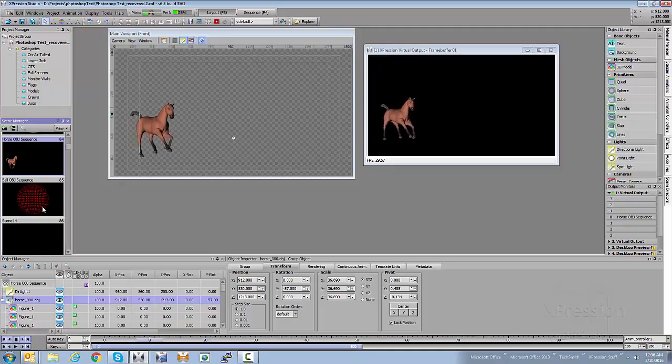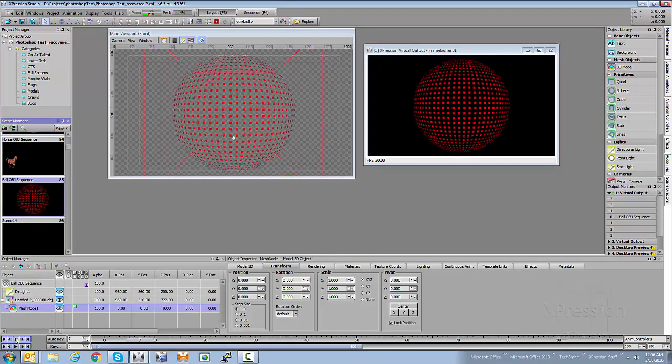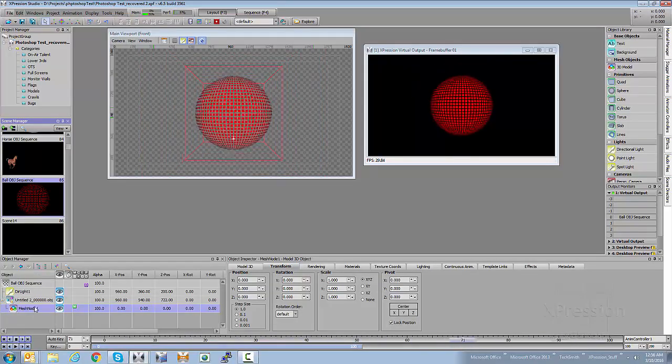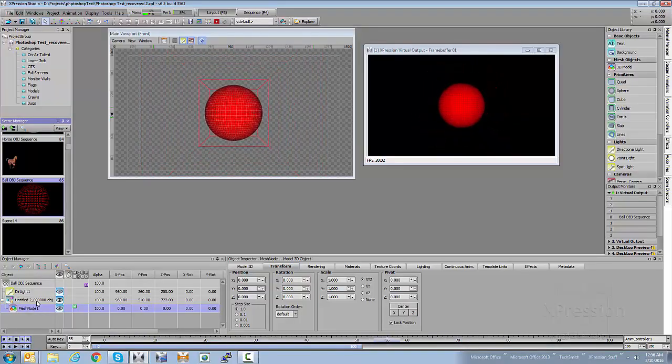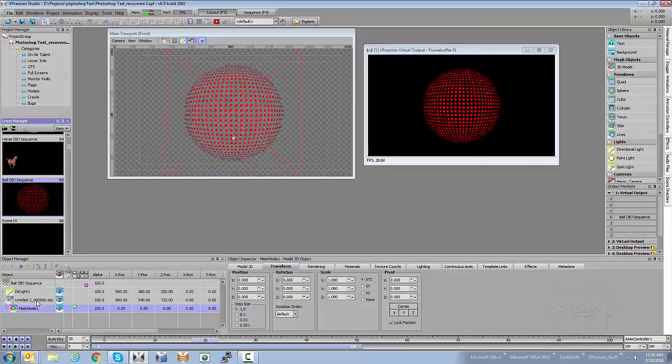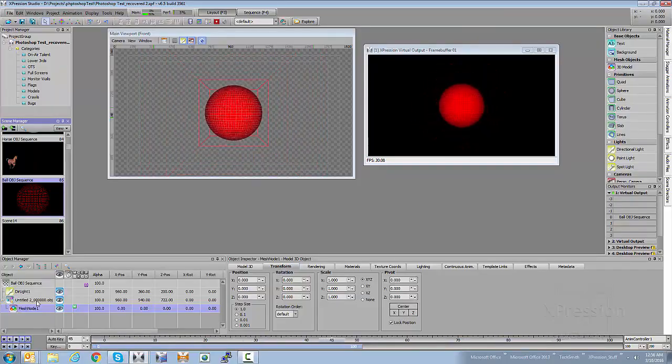When I look at the ball that I have here instead, you can see that when I play this, it is much easier to deal with. Again, if I look at it, it's really only got one node or object inside the object manager, even though it shows up on the screen as thousands. So that's bringing in an OBJ sequence, and that's how you can use it inside of XPression.